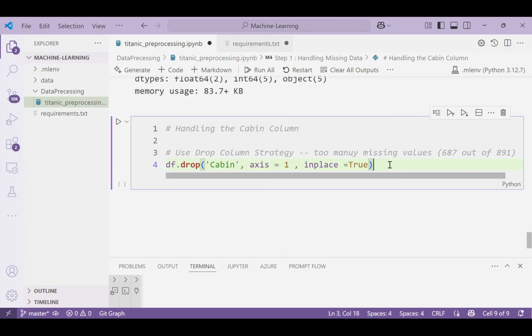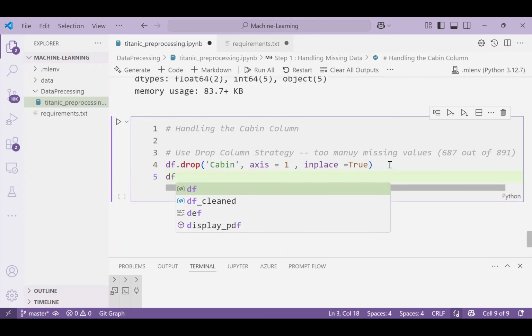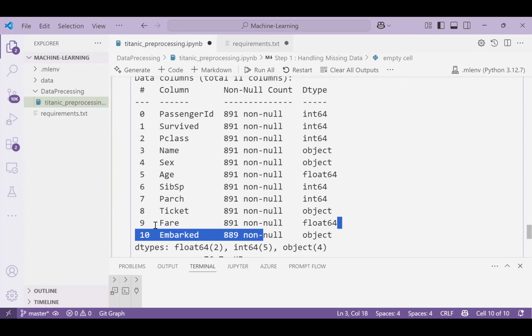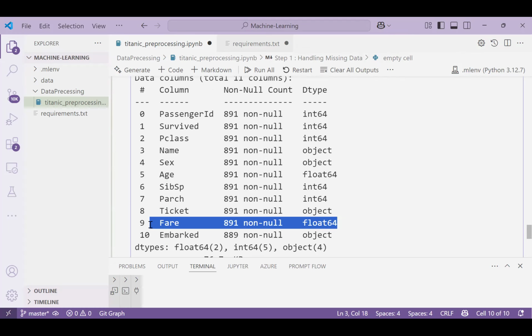Let's see what kind of information info provides after that. See, previously we had a cabin column, that particular column with many missing values, and you just deleted it actually.